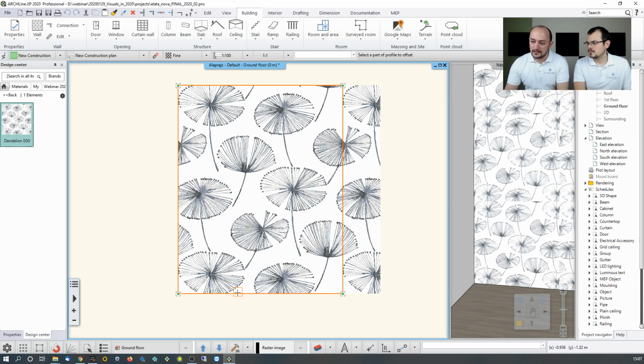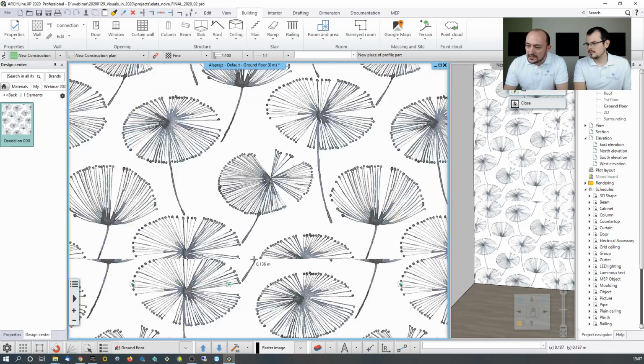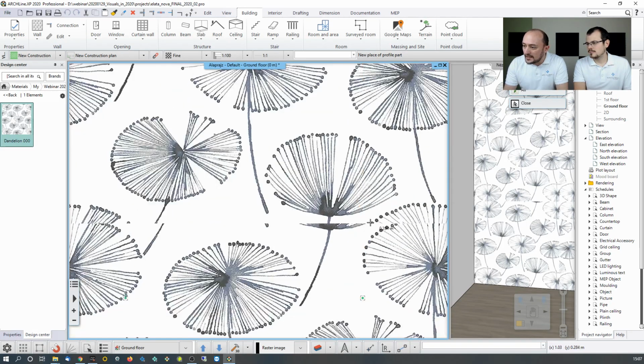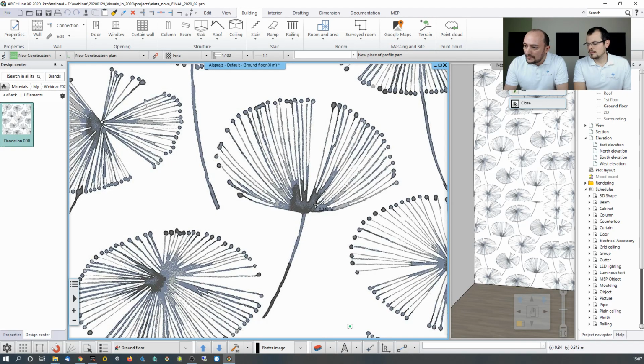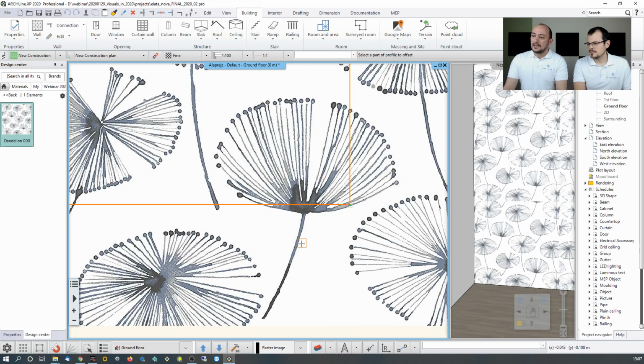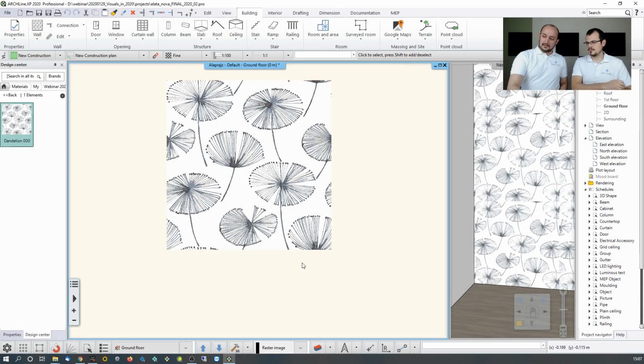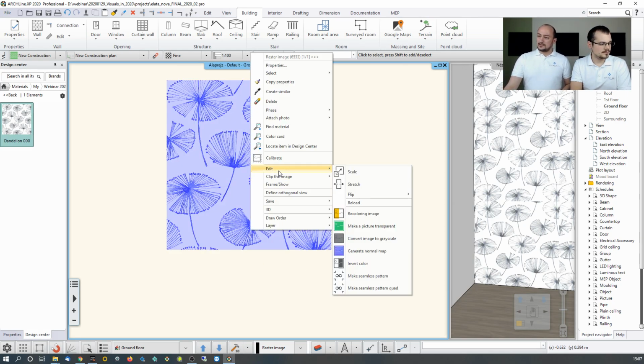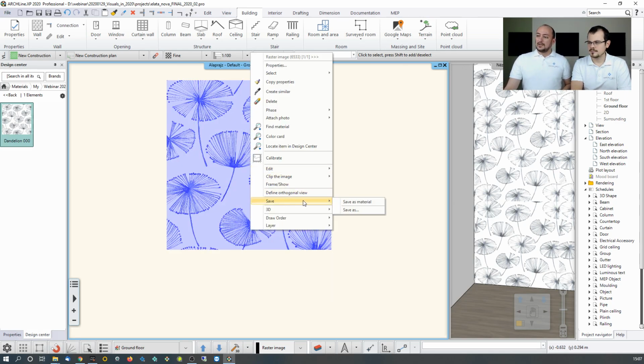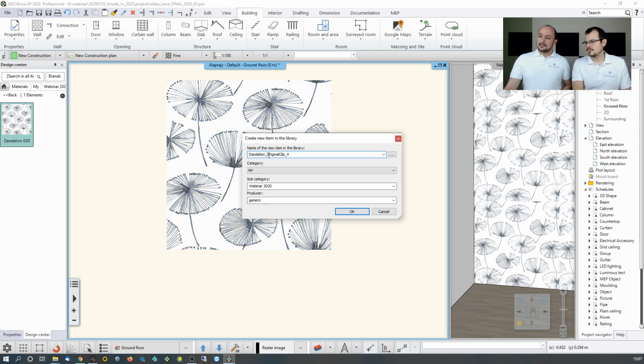I will just move the bottom crop line and try to do the same thing, trying to find a place where it should be. I think it is kind of nice like this. And when I finish, those are the new boundaries, and when I hit enter, the software crops that. Now I can turn this into a new pattern. I just do the same thing: I go to save and save as another material.